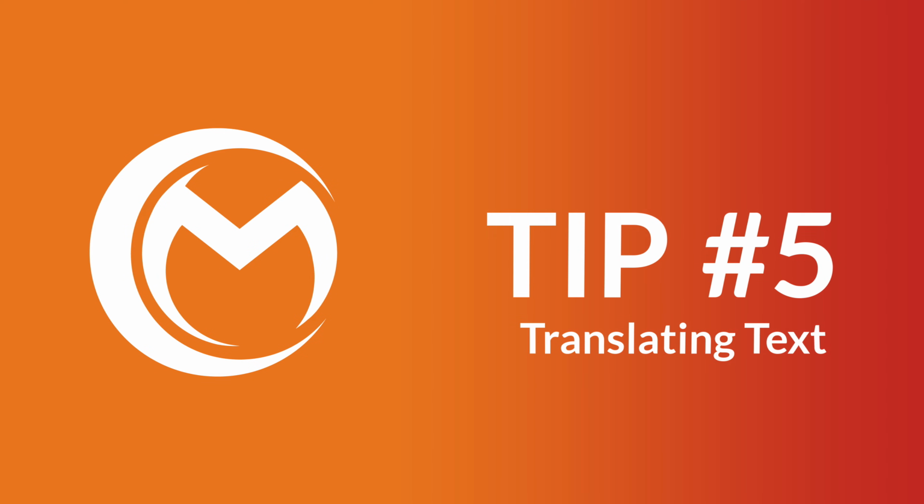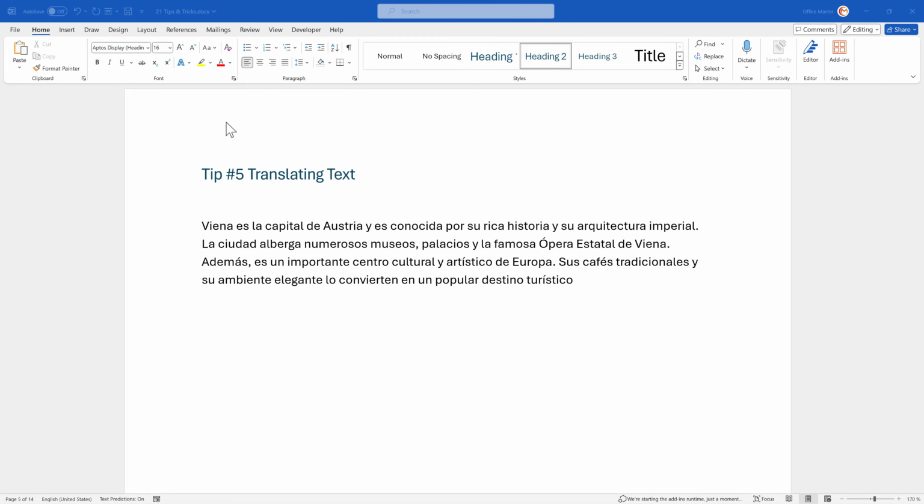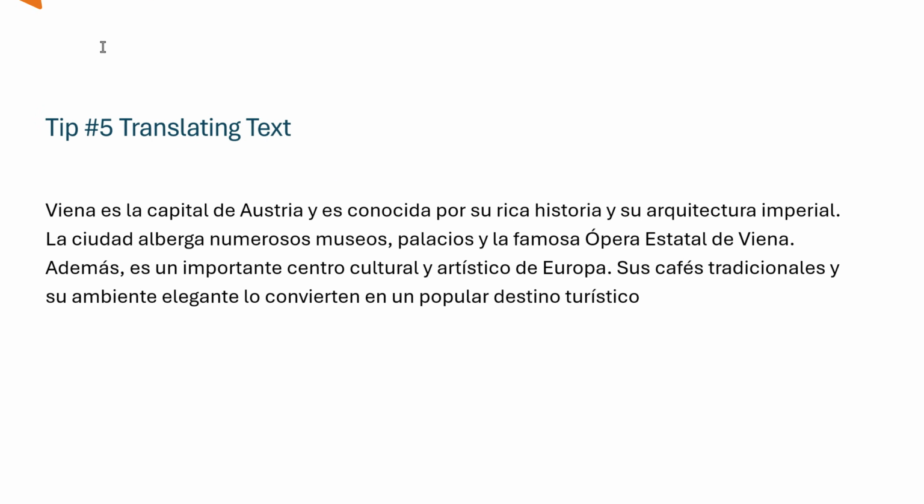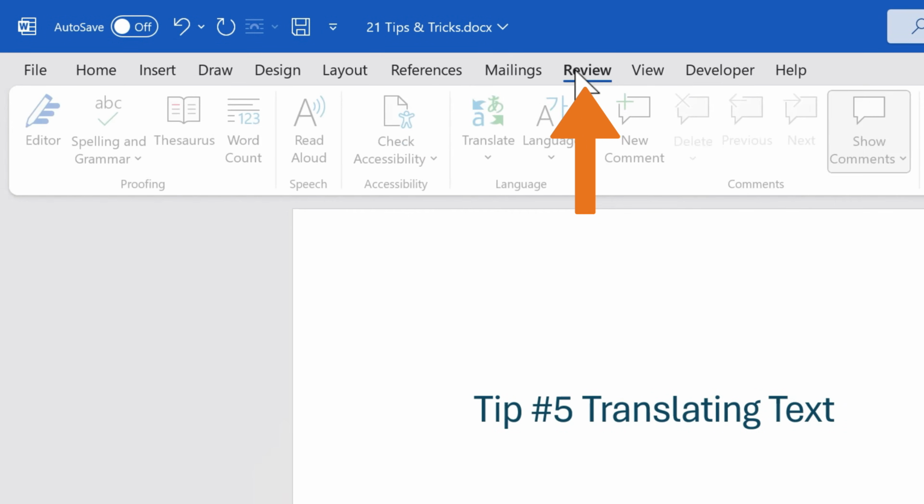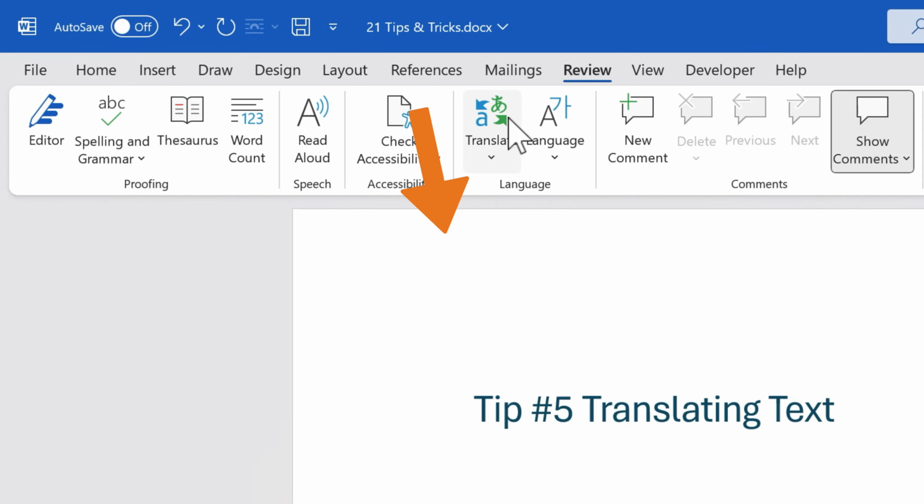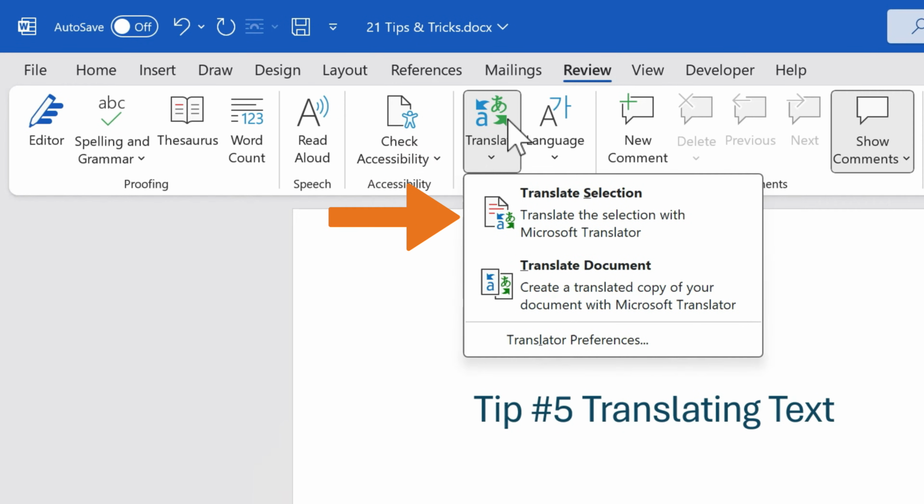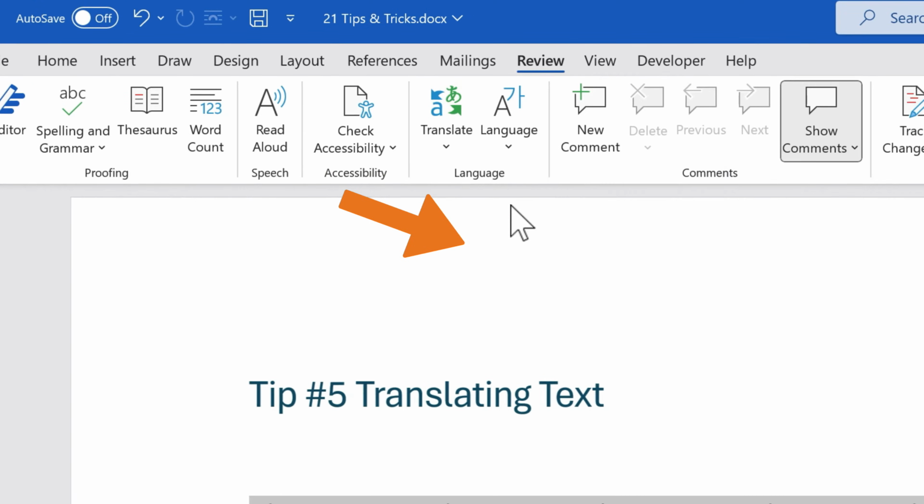Tip 5. Translating text. If you have foreign text in your document, you don't need to copy it to Google Translate. You can translate it directly inside Microsoft Word. Highlight the text you want to translate, navigate to the Review tab. In the Language group, select Translate, and choose Translate Selection or Translate Document according to your needs.